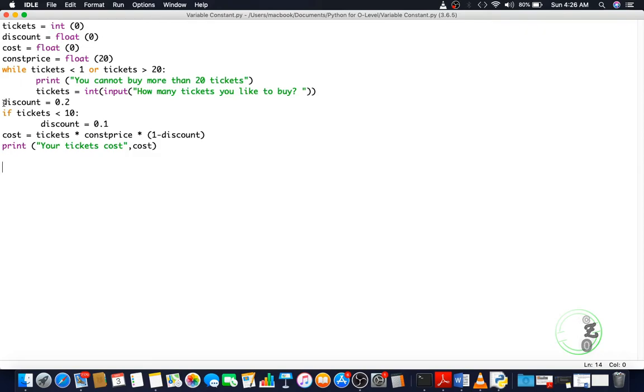I've given the default value for the discount as 0.2, that is 20%. I've given the default value for this discount, and then I've given another conditional statement. If the number of tickets is less than 10, it will get 0.1, means 10% discount. So here you can write the code this way. It makes the code a bit shorter.